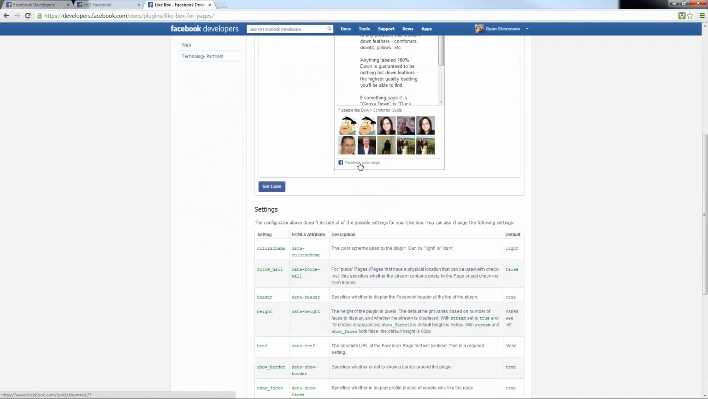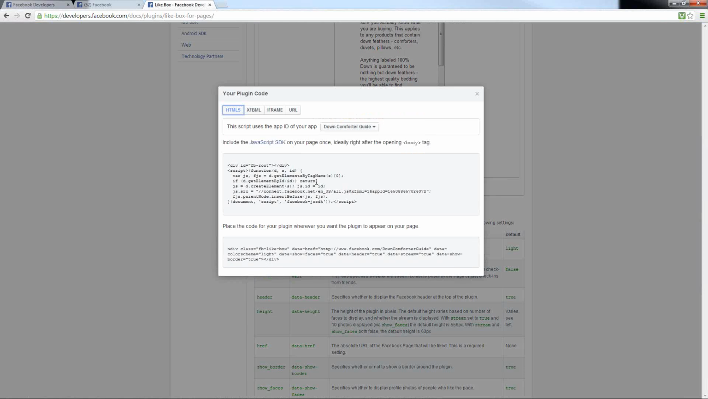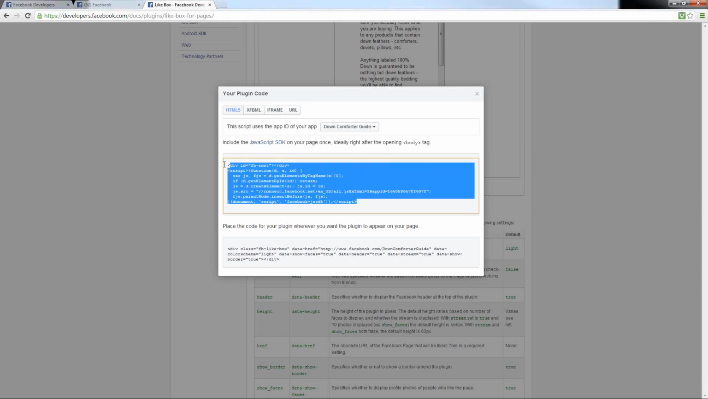So all you have to do, once you're satisfied, is just click on this Get Code button that's right below it here. And this is going to open up a new window. And the code that you're looking for is right here on the page, but it's split up into two different sections. Now, ideally, this code right here in this top box would be inserted, as it says, right after the opening body tag of a page.